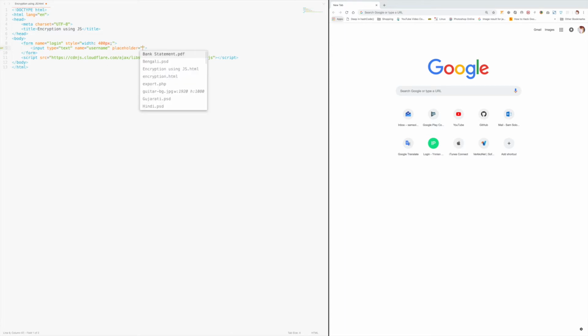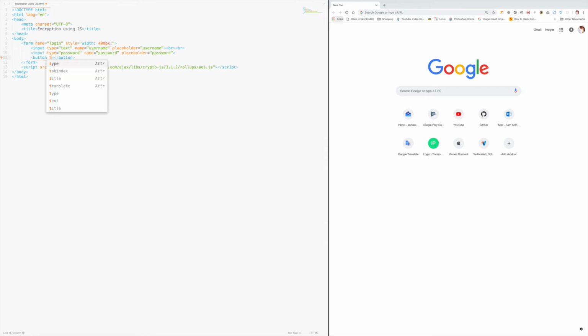So placeholder. Let me add a break here. So now this is the field for password. Let me copy this and paste it here. That's fine. And we need one more button. So the type would be submit. The text would be submit.